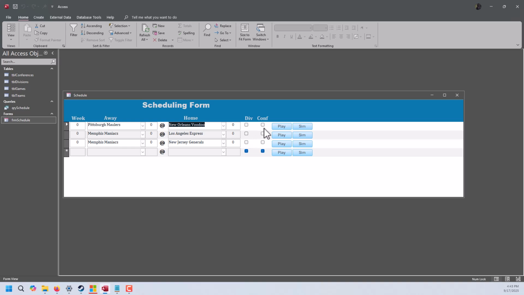The other thing I put in, I was just rewatching video 2 and I noticed, if I click division game, conference game should click automatically, and it does. If I unclick conference, it unclicks division. So basically, it could be none, it could be division and conference, or it could be conference only, without division.